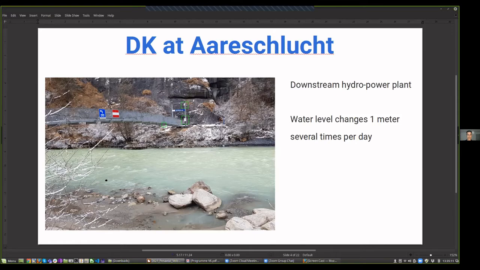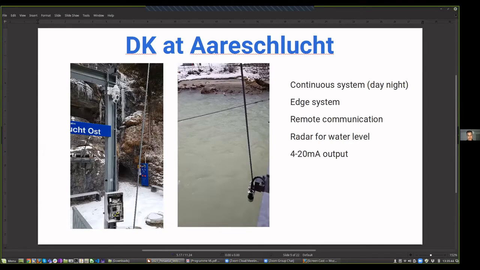This site is located downstream of a hydropower plant, which makes the water level in the river change quite rapidly and very often. We have changes of 1 meter 4 times per day. I think that's good for this site, because we can observe all these changes and then use this data to analyze the changes in the surface velocity patterns. Here is a closer look at the system.